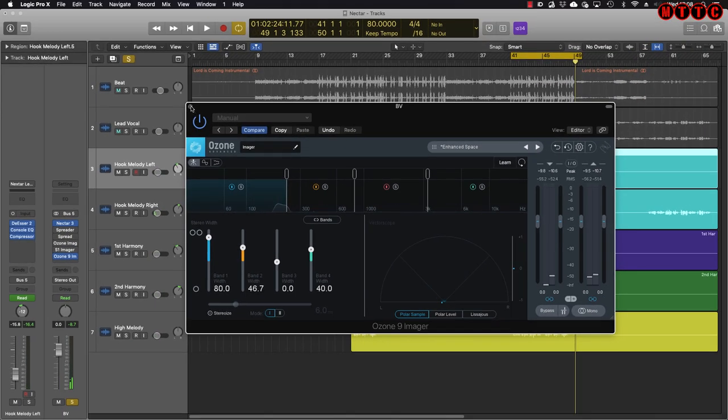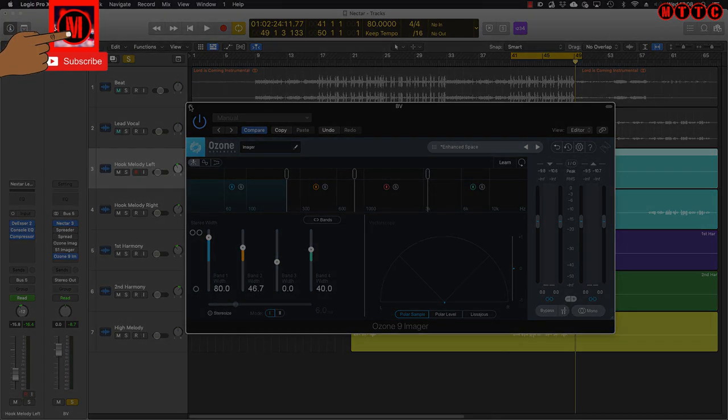Okay, so a really effective tool just on these backgrounds on a bus.